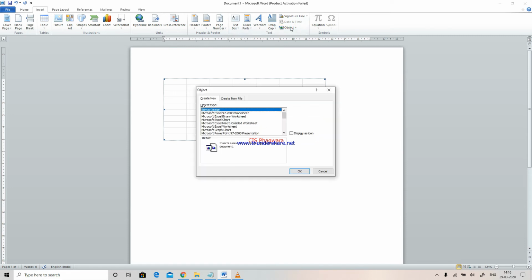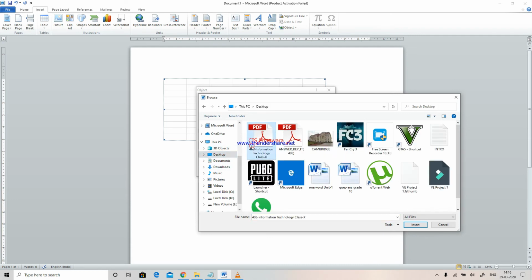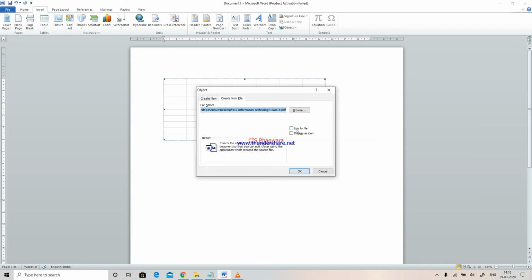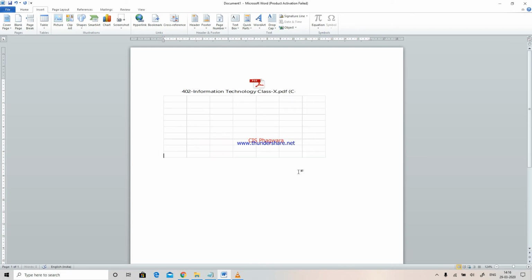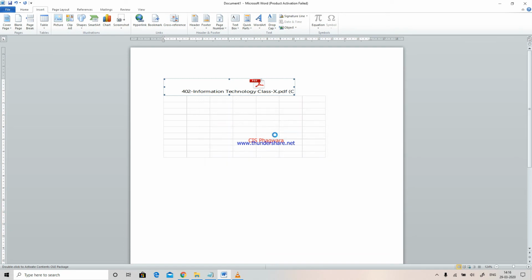The second option is to create a link. So again, click on this, Create from File, add the file you want. For example, if I'm taking this file as my link, now I have to click on this option, Link to File, and click OK. Now the link of this file has been created. When I double click over this, it takes me to the original location of the file.